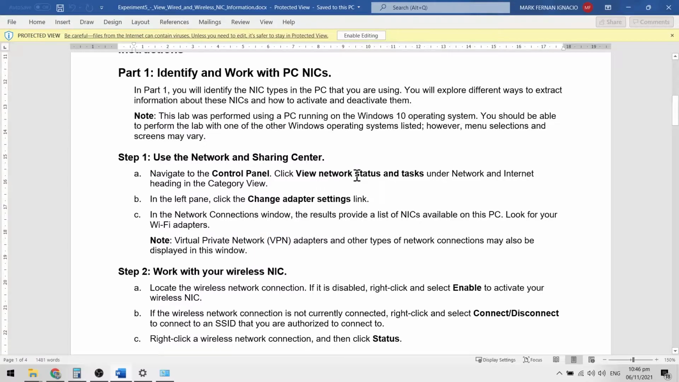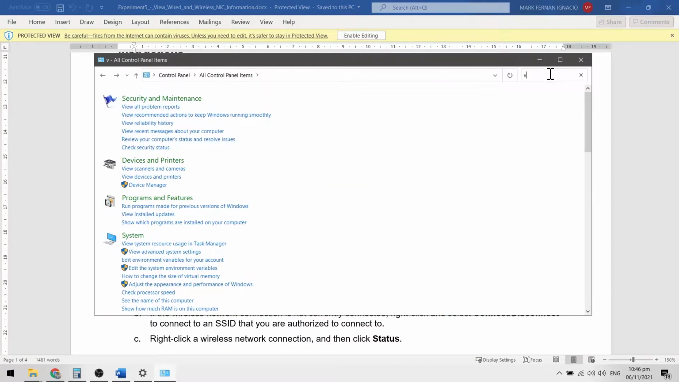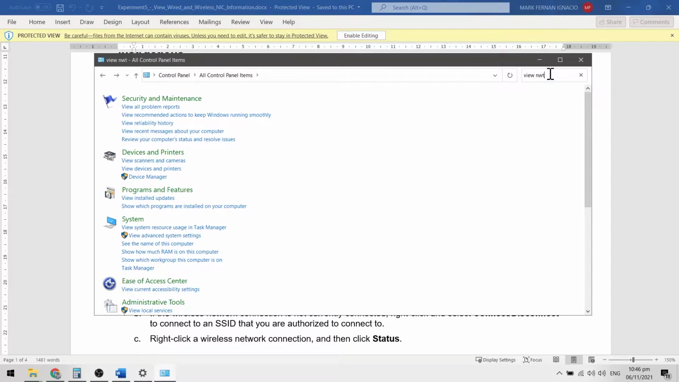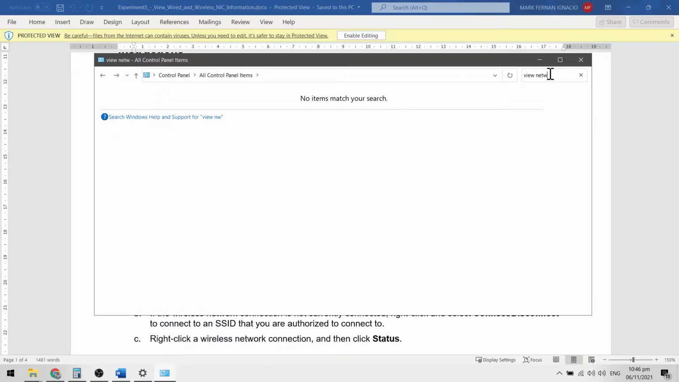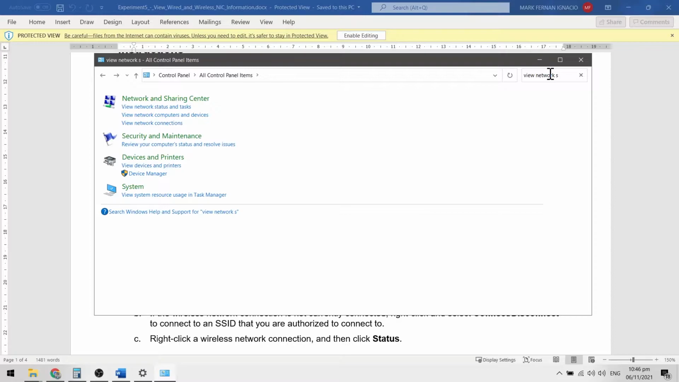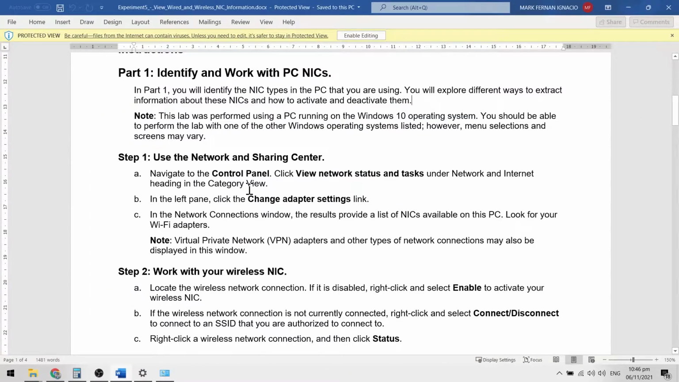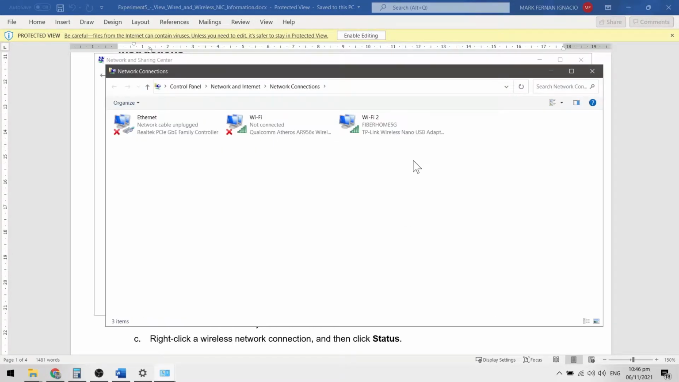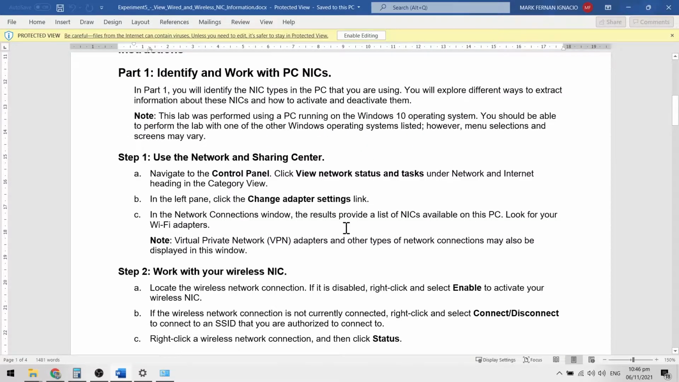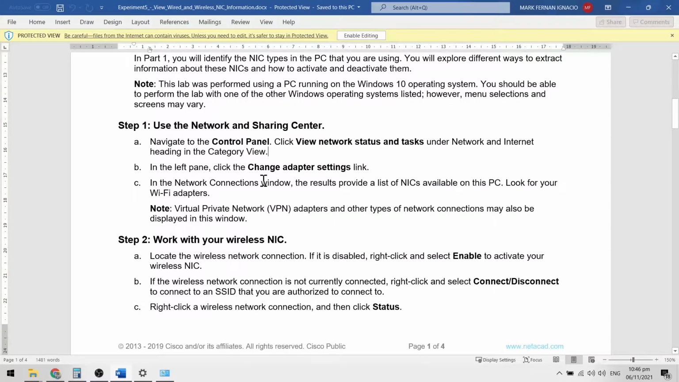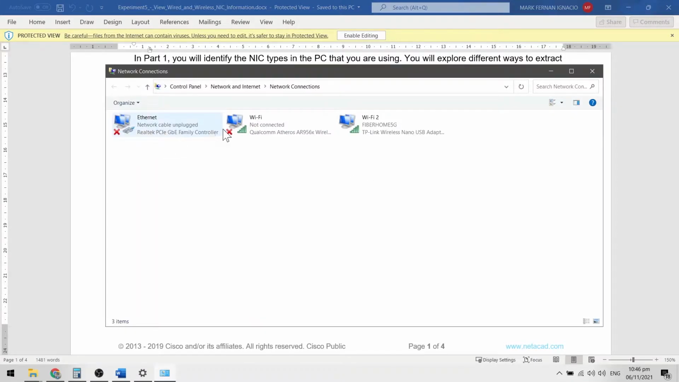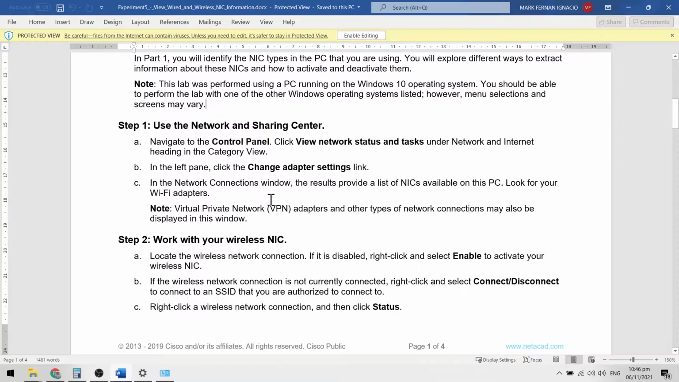Ayan. Tapos, view network status and task. Search na lang natin, view network status and task. So, ito yun. Yan. Tapos, change adapter settings. Ito. Ayan. So, after nyan, in the network connections window, the result provide a list of NIC available. So, ayan. Ito yung ating NIC. Yung Ethernet, tapos dalawang Wi-Fi adapters.